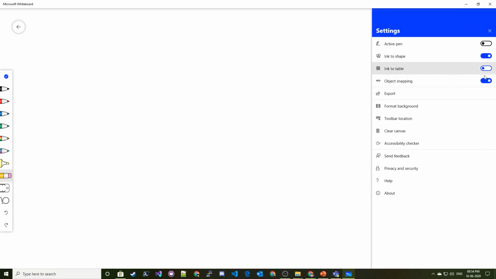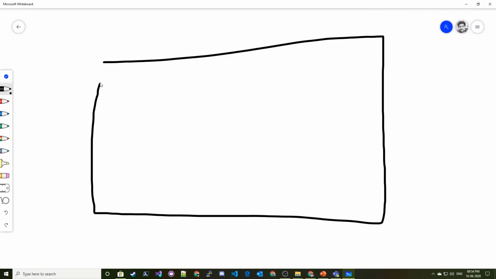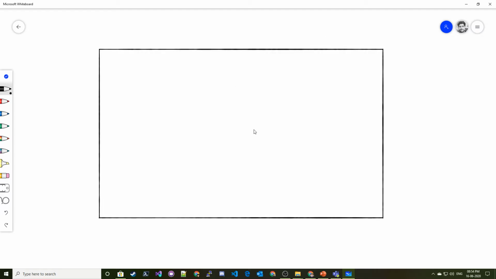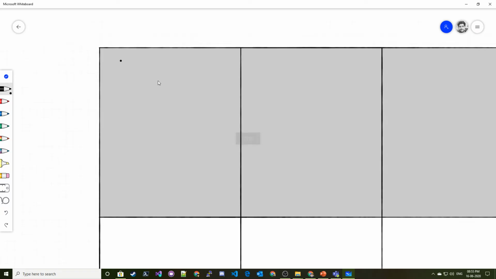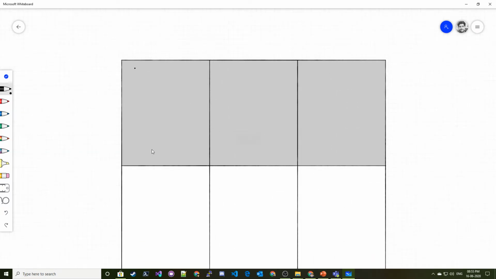Then you have ink to table. If this is turned on, for example, if I'm creating a table, first I'll create something like this. It is automatically going to ink it to a basic rectangle, and if I draw a line over here, a table will be created for me. So I can add one more row and one more column like this. I can scroll like this to change the things over here.